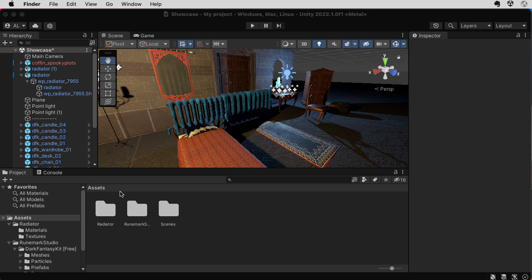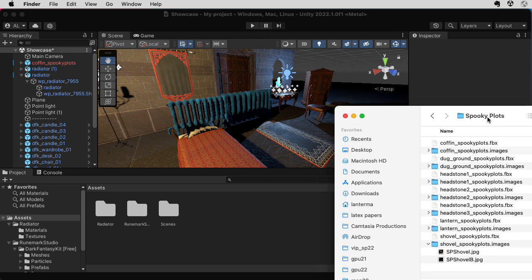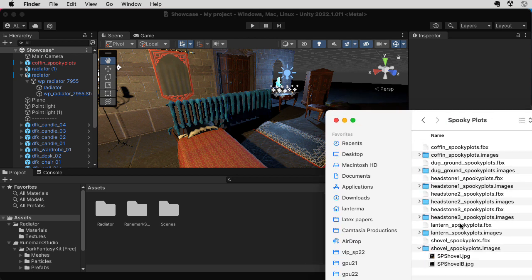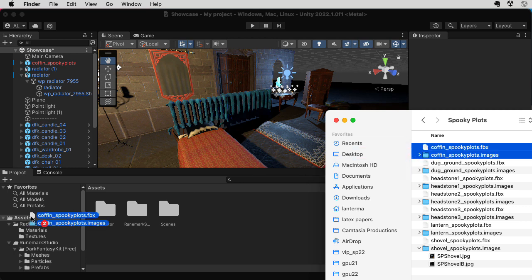I wonder if we really actually have to explicitly extract the materials into a folder as a separate step. So let's see, what I'm going to do is I have this spooky plot set of assets that I got from Daz. I'm going to try to import this spooky coffin. All right, so that goes here into the assets folder.